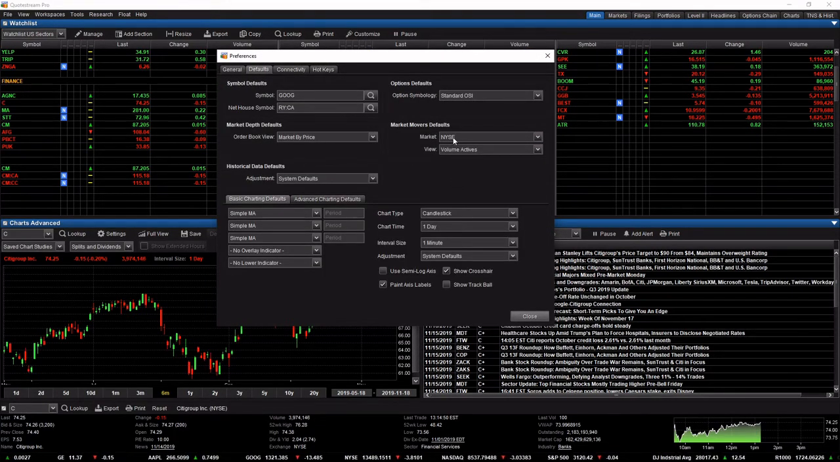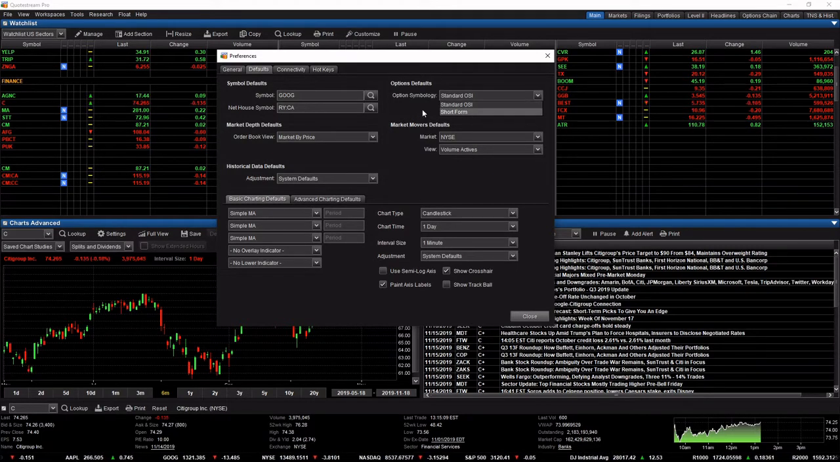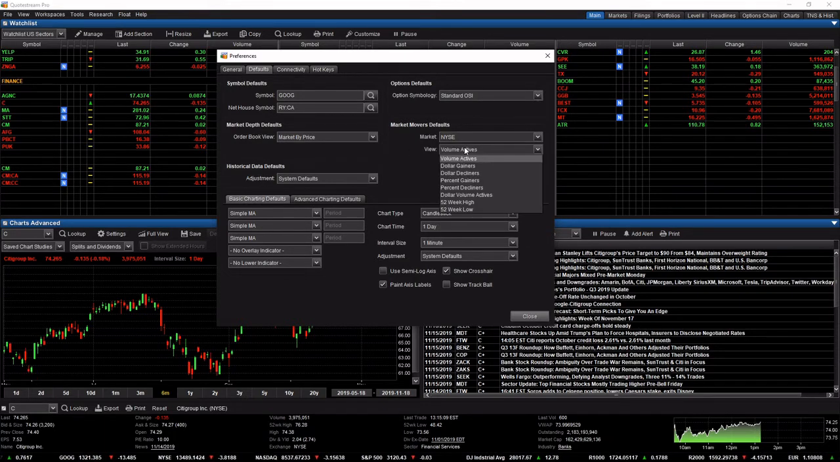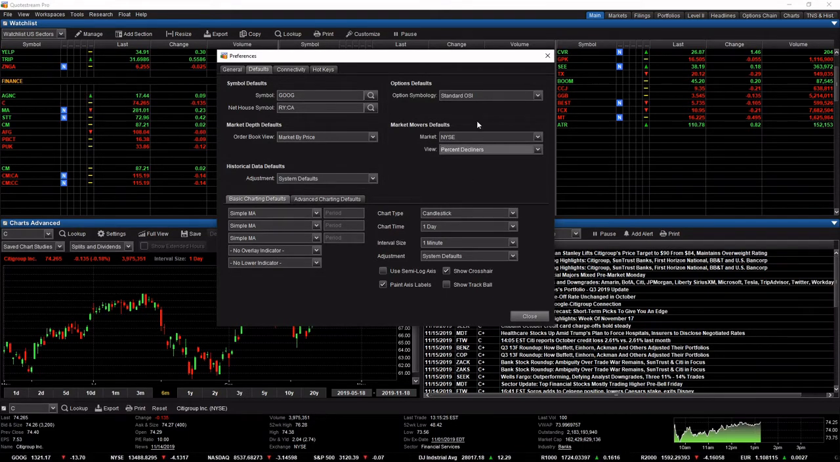And there's also the options default, the option symbology. There's a short form and a standard option symbology. It's up to you. You can cycle through these and see what you like, as well as the market movers default. So if I were to open my market movers module right now, I would see New York Stock Exchange and the volume actives. If I change it to percent decliners on NASDAQ, then every time I opened a new market movers module, this would be the one that would open up. That doesn't mean it's the only one. You can still change it, but that would be the default that I have.